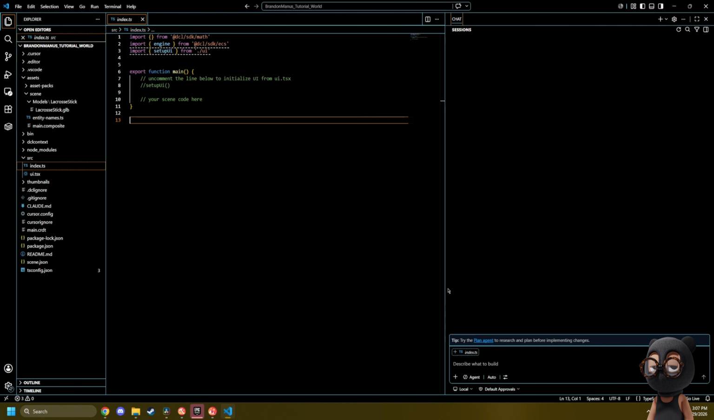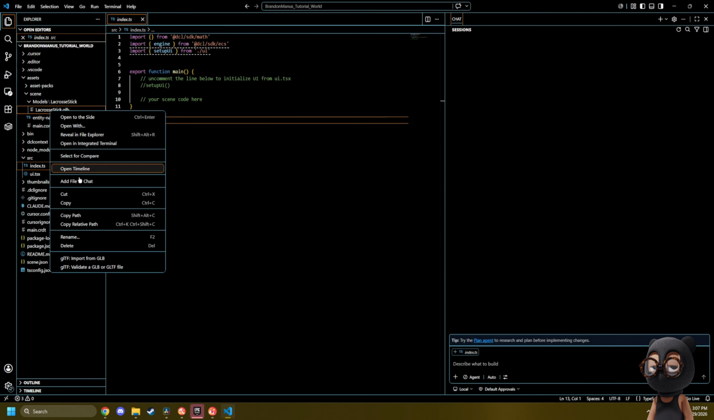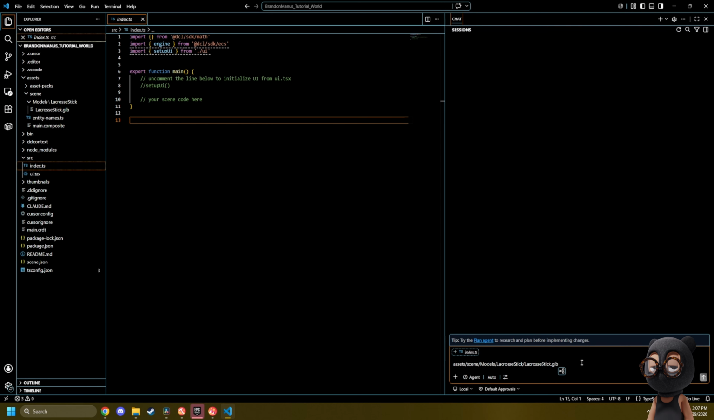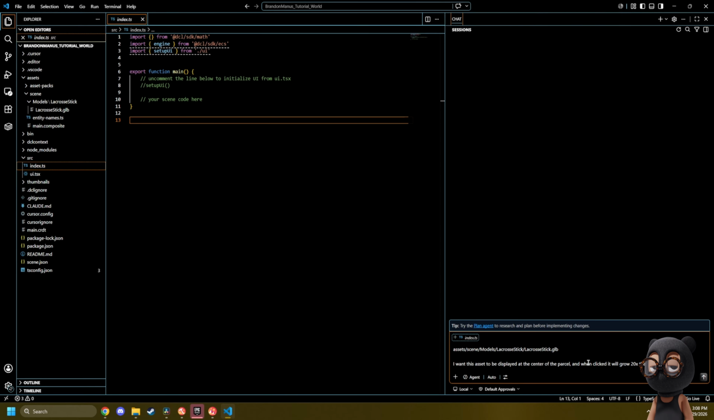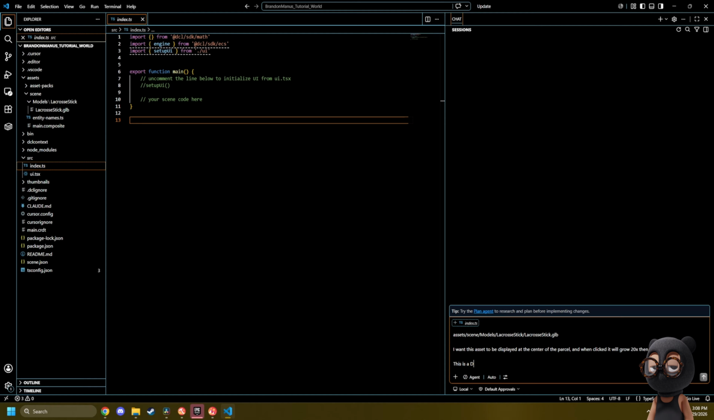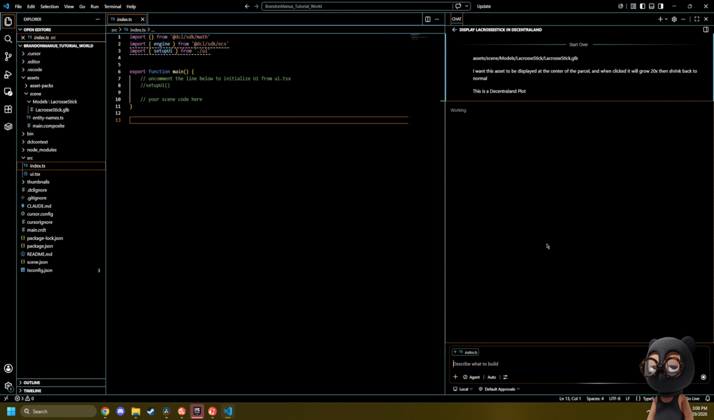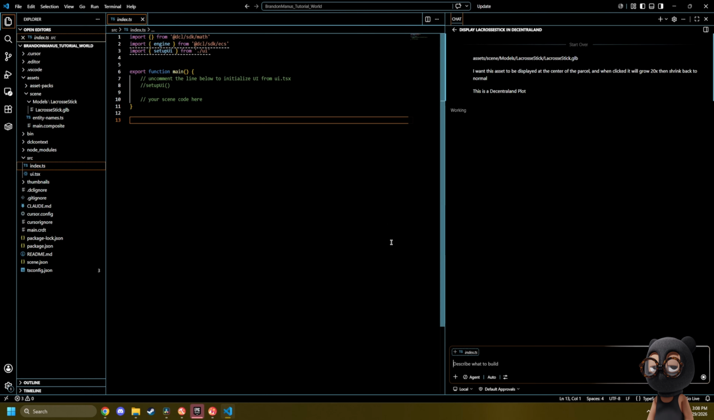This right side over here, this is all the AI part. I'm going to copy this, paste there, and say, I want this asset to be displayed at the corner of the parcel, and when clicked, it will grow 20 times and then shrink back to normal. And then I'll say, this is a Decentraland Plot. Boom. Okay. So now this is how you use Visual Studio Code with AI.